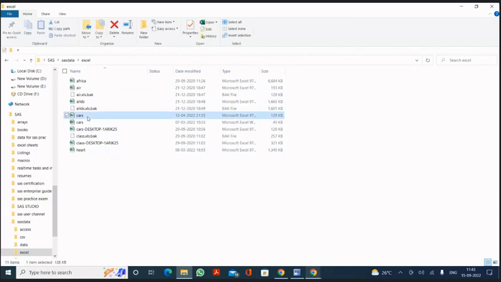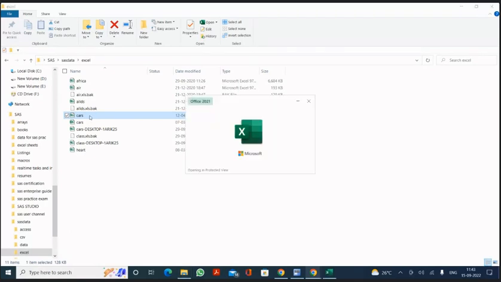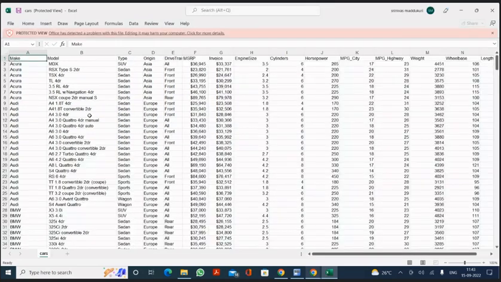Can you see this, sir? It's going to be a little bit difficult. By tomorrow, they are going to arrange one more projector so that they can see properly. This is a cars Excel sheet. And we have data in this Excel sheet.